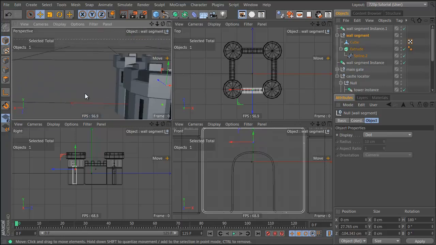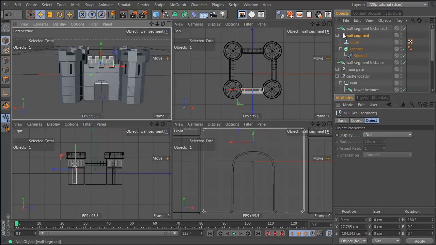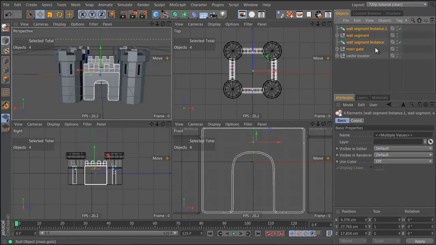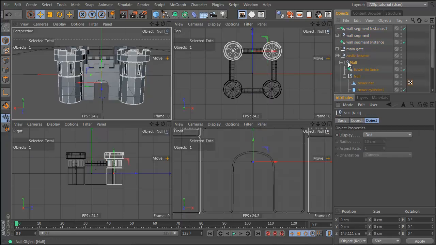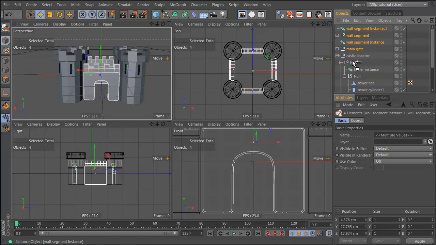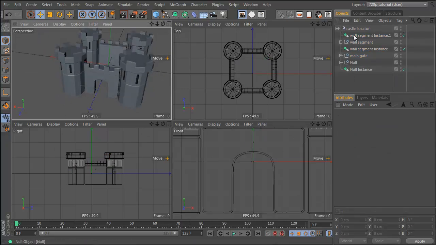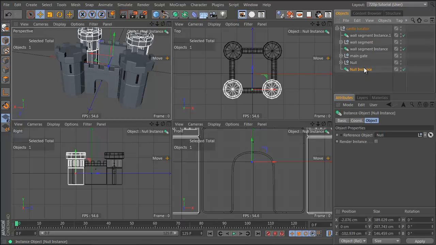So let's grab this castle and let's move him back into the main scene. Let's group all of this together. Not all, just the top part. And actually, let's just move him into the castle. Open the castle locator and move everything here into the castle locator. And while we're here, we might as well make sure that everything's grouped correctly, because for dynamics we want each object here to be a separate object in dynamics.